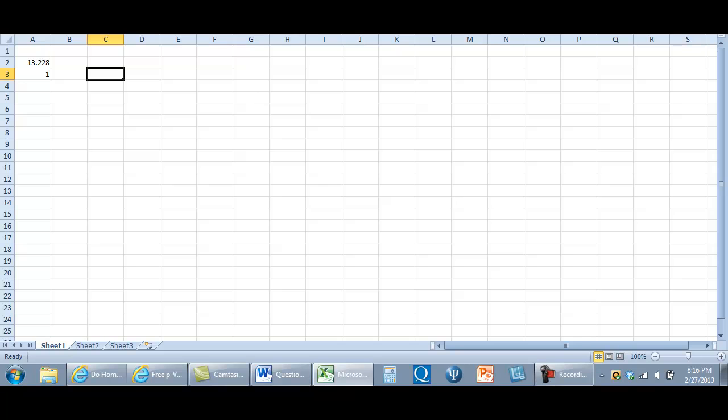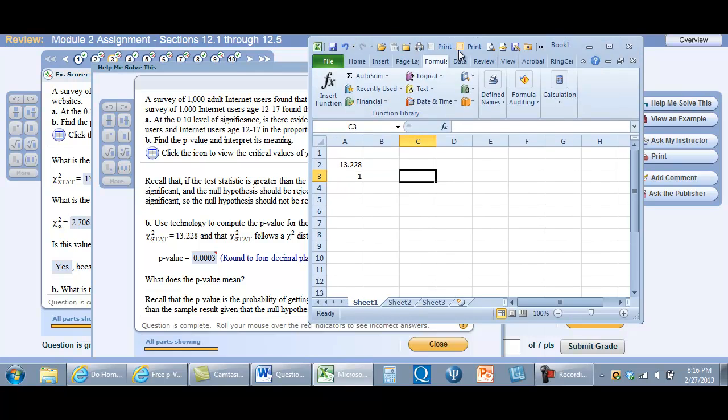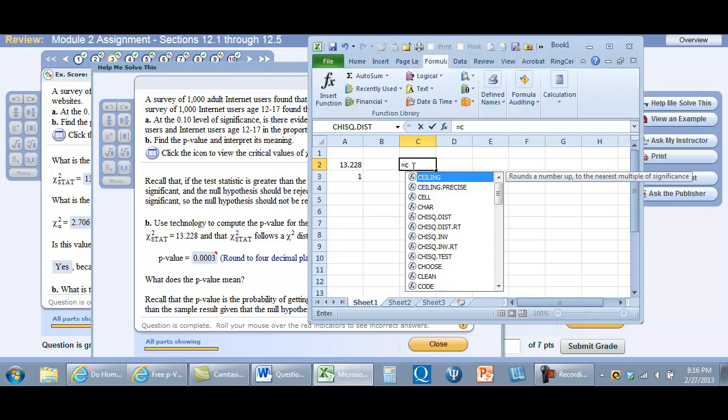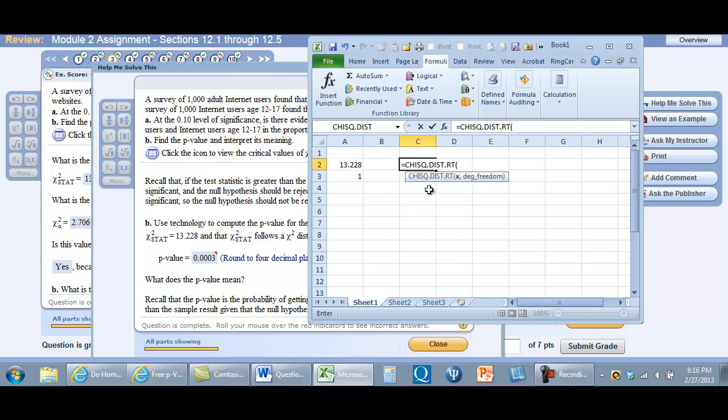Let me bring this down a little bit. Okay, so here's my chi-square value, here's my degrees of freedom, and then I'm just going to find a chi-square formula, and I've already figured out it's this one. That's going to give it to me. It wants the value, and it wants the degrees of freedom. In parentheses, enter, it gives me that same value.